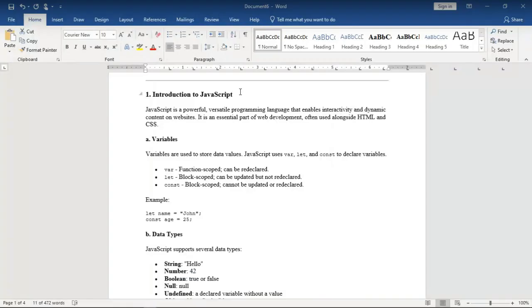Okay. So how it is being used, an example is for let, we can have let name equals John, right? You can have const age equals 25. You can have var name equals John also, right? That is how variables are being declared. That's how variables are being used, right?